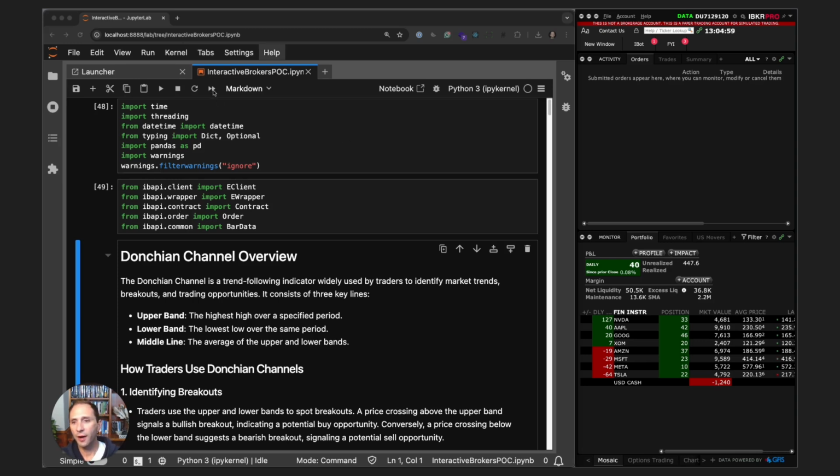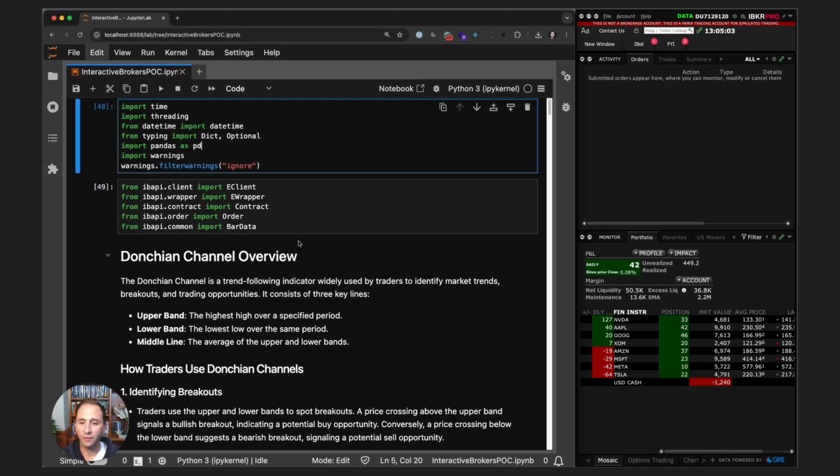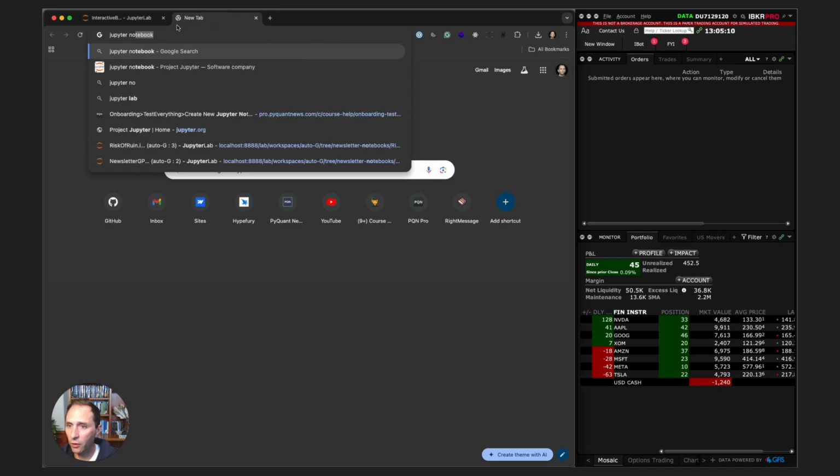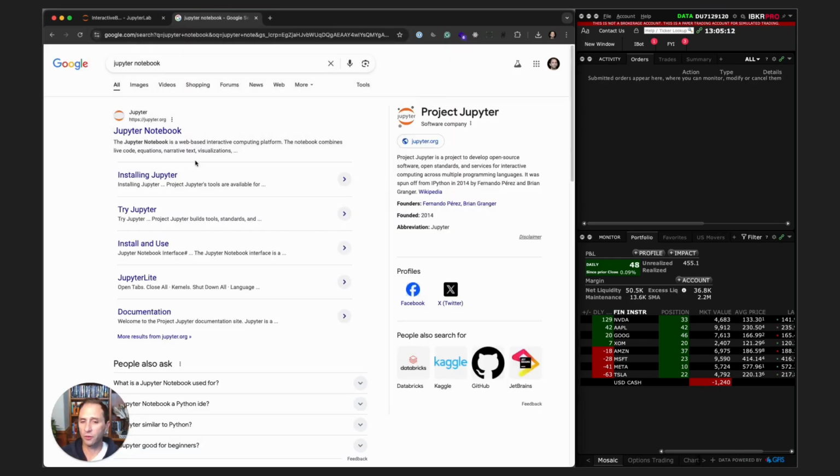So as you can see here, I have what's called a Jupyter Notebook open. This is just an interactive development environment to write Python code. So if you've never seen Jupyter Notebook before, you can Google Jupyter Notebook and you'll get all sorts of results and it'll help you figure out how to get it installed.